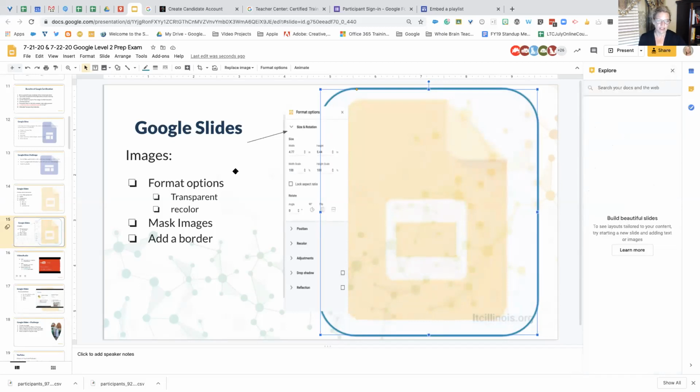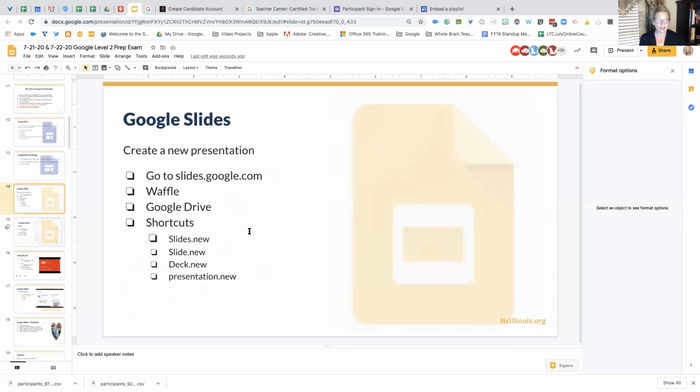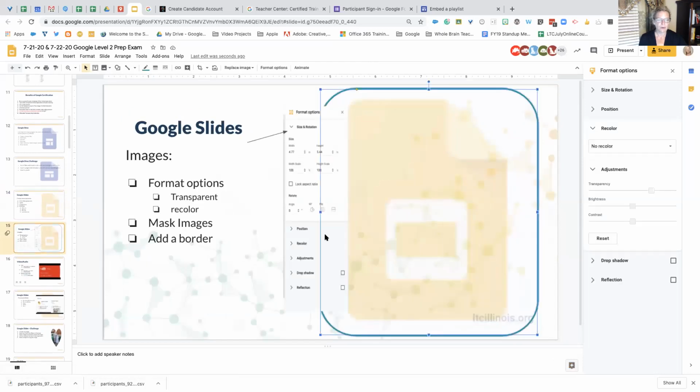And again, you will need to be clicked on that image to get that option, because here's the options. When I'm clicked on a text box, I've got some format options for a text box. They are different than they are for images. Another thing with images, you can mask images, you can add a border.